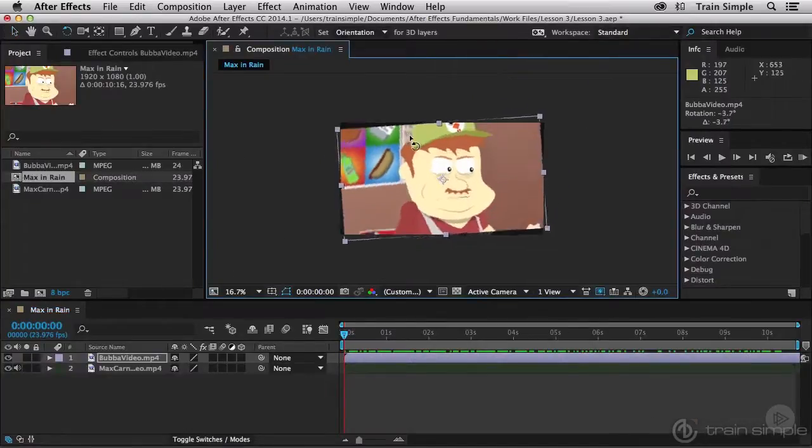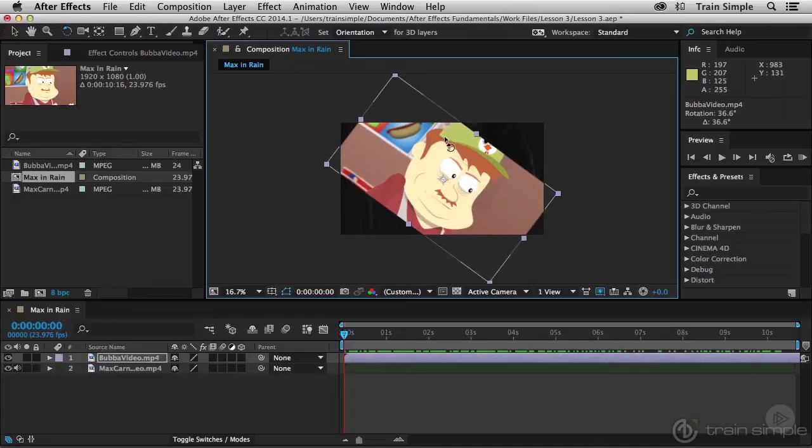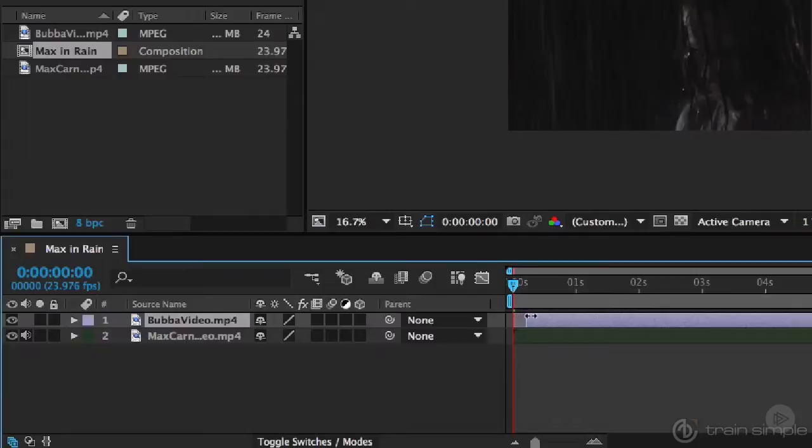We'll then move on to basic controls and features. We'll learn how to use the selection, hand, zoom, rotate, and pan behind tools. We'll learn how to trim and move clips on the timeline. We'll do some parenting for our layers, and then we'll learn how to create a pre-comp.